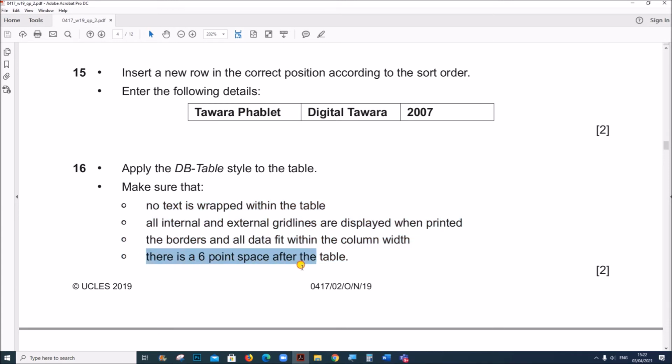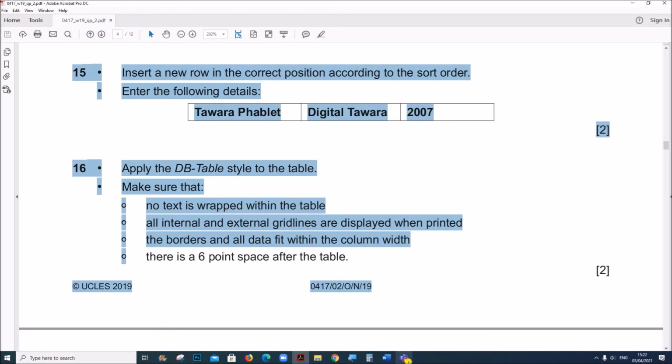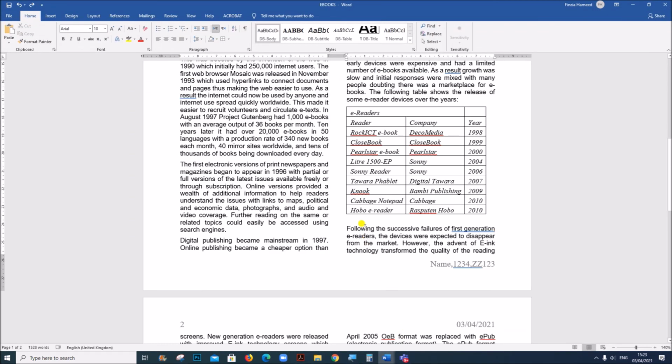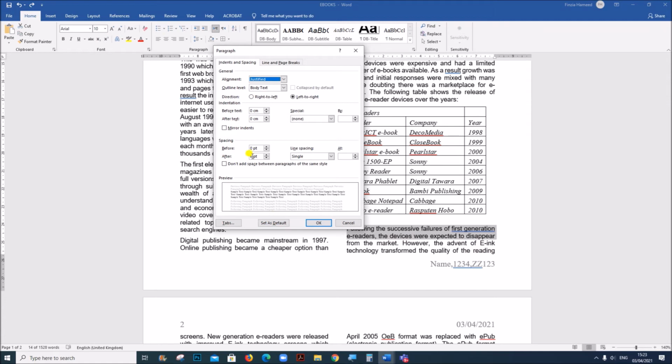There is a 6-point space after the table. So let's check after the table. Select this part, right click, format the paragraph. You can see there is already a 6-point after the table.